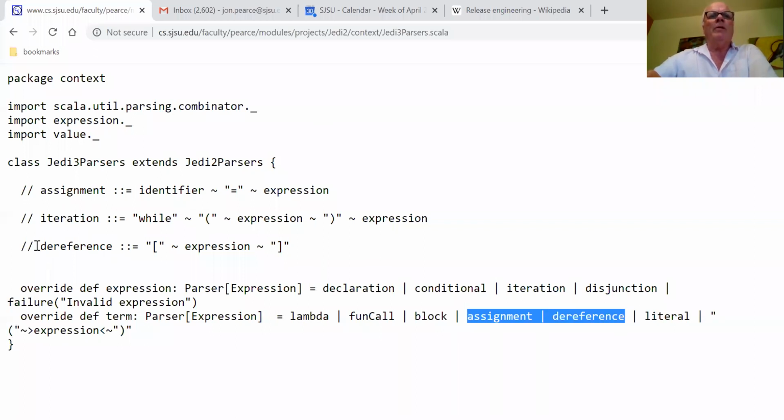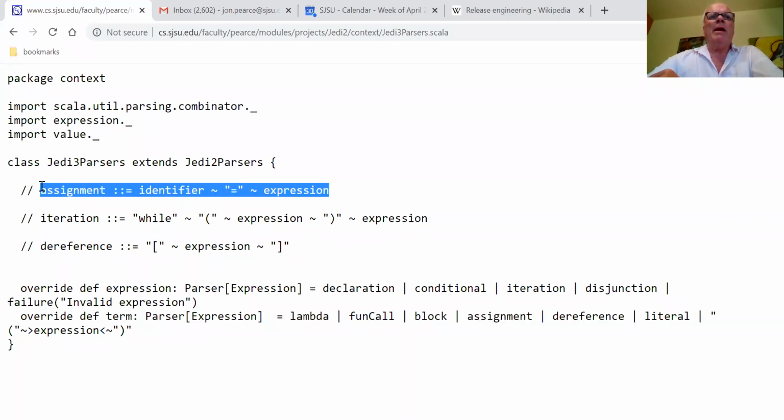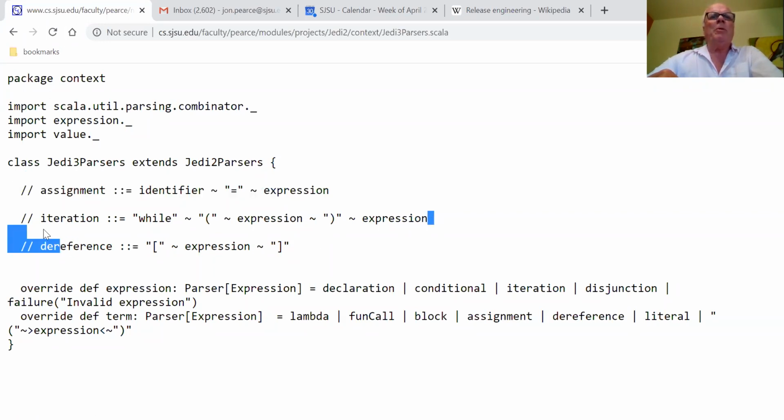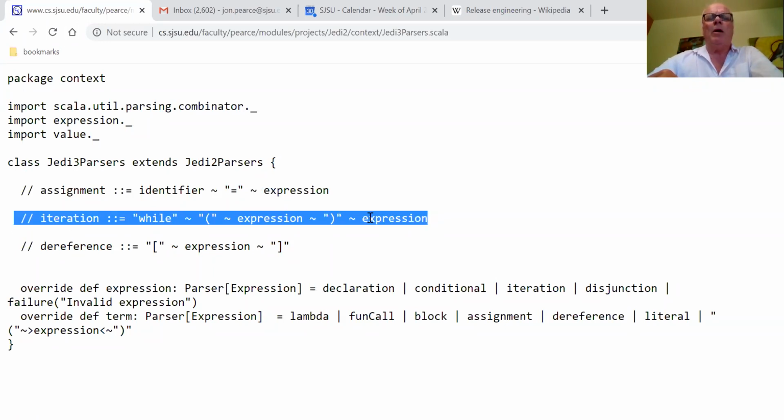For dereference, what you're going to do is make a fun call. You're going to be calling the dereference function in the ALU. For assignment, you're going to be making an assignment expression. Remember, that's a new class. And for iteration, you'll be making an iteration expression. That's also a new class of expression.